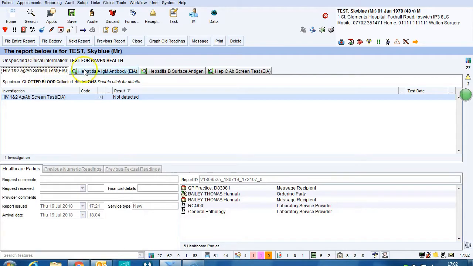You have the result headers here of the different tests, and you need to go through each one of these in turn and make sure you've covered everything before trying to file anything. Then you have these options up here. So you have file entire report, so that means filing all 4 of these headers at the same time. File battery, which means filing this tab here that we're on at the moment, and then the 3 will be left. Next report, which is the next report on your list. Previous report is previous report on your list.